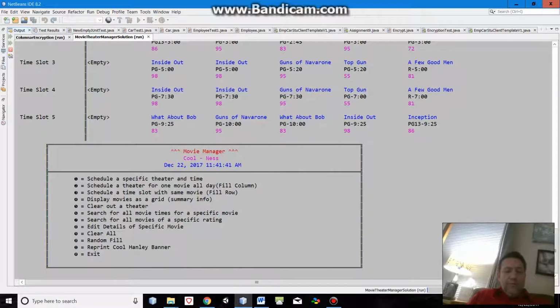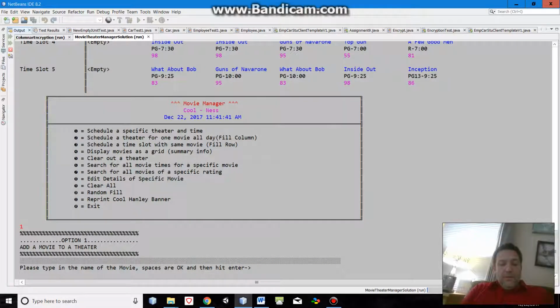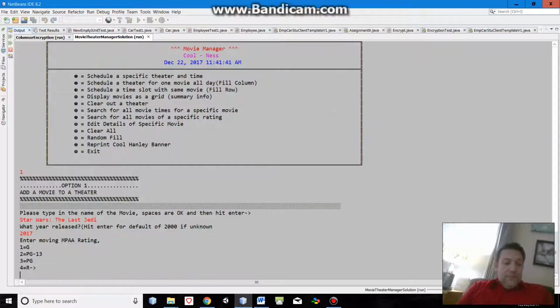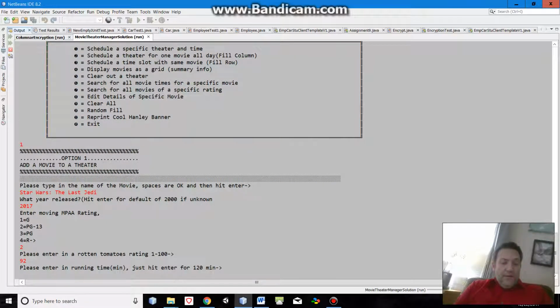Option 1, which you should have in your program. Okay, type the name in movie. Spaces are okay, and hit enter. Let's schedule Star Wars. This movie just came out when I'm doing this demo. Star Wars: The Last Jedi. Haven't seen it yet. Look forward to seeing it this Christmas break. Year released is 2017. Oh, I imagine it's probably PG-13, and then Rotten Tomatoes, I would think, is going to give this guy a very positive rating. I'm going to hit enter.